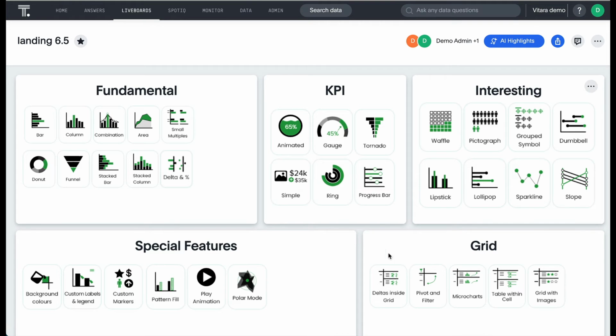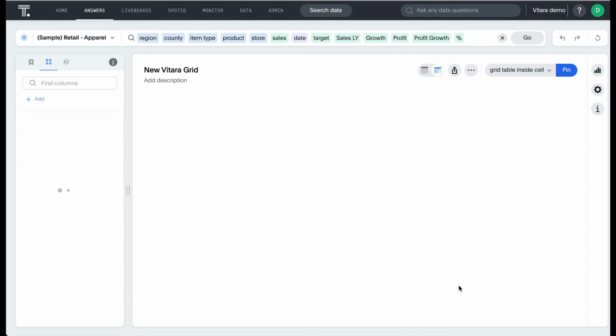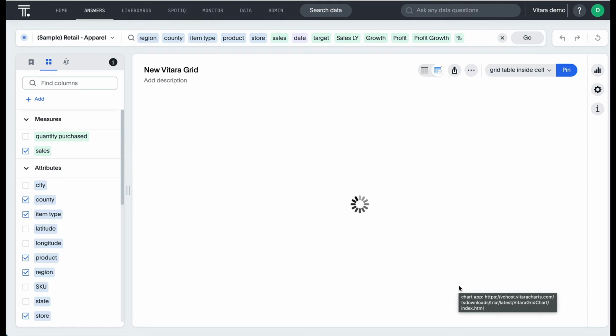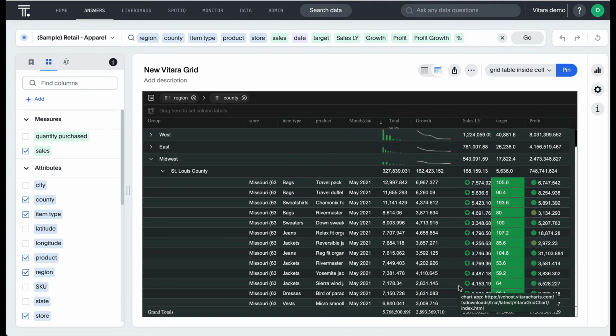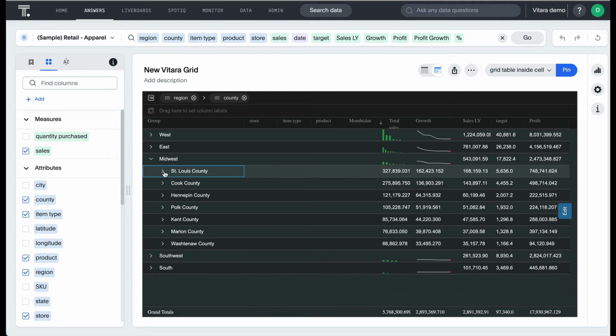Since we are at the grid level, let's see a few more options in the grid. So multiple variations can be created inside the grid. You can create microcharts like bars and lines and bullets. Let me show you some options there, and we'll also talk through grouping and pivoting options.